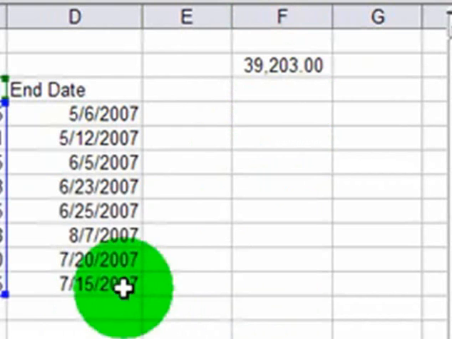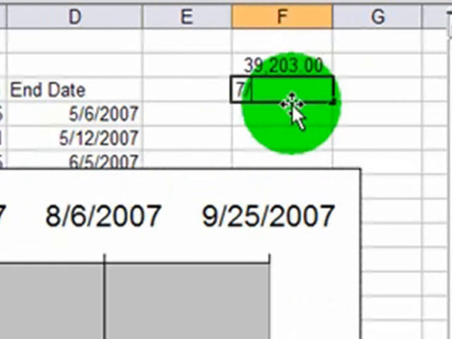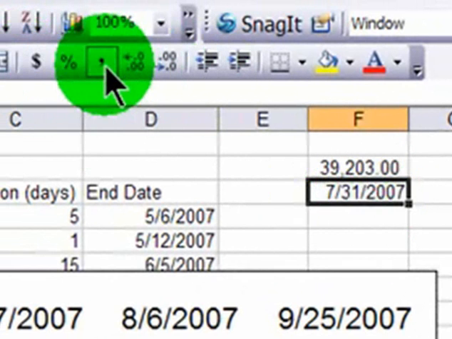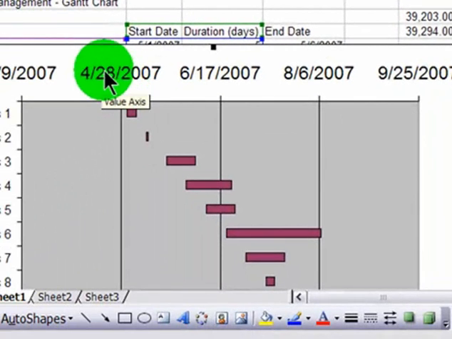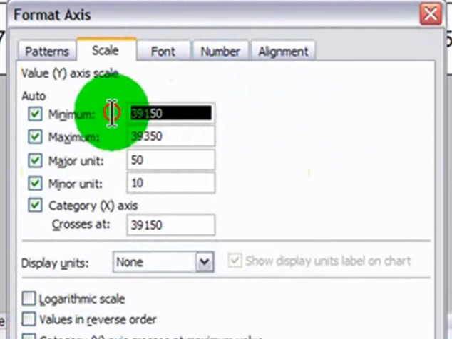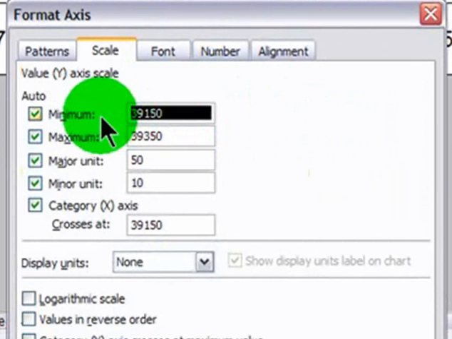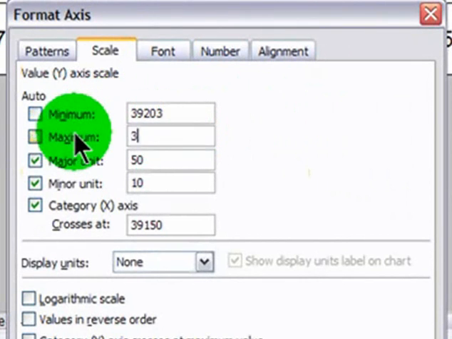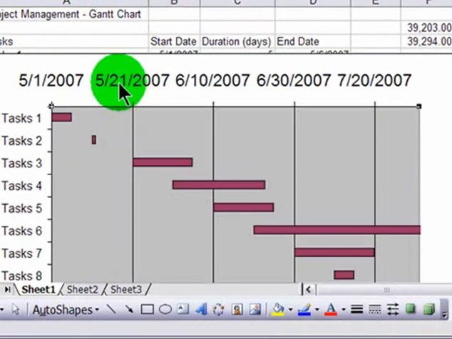Let's see, my last project ends around July 20th, so I'll say that 7/31/2007, its numeric value is 39,294. So this is really the date range that I want. So I will double click on any of my value axes, go to scale, and my minimum will be 39,203. My maximum, 39,294. Okay. Now I get a little bit more information.